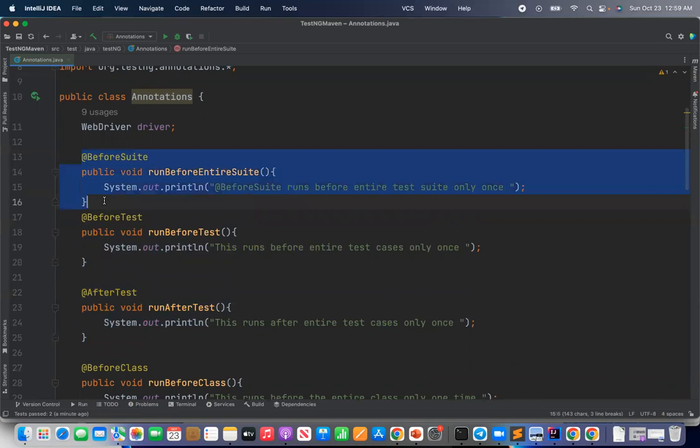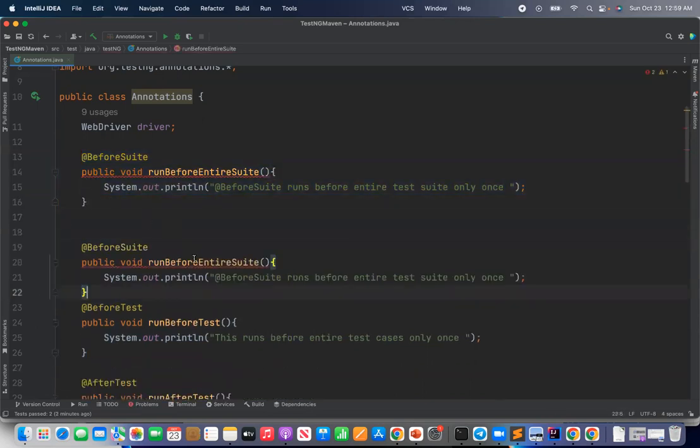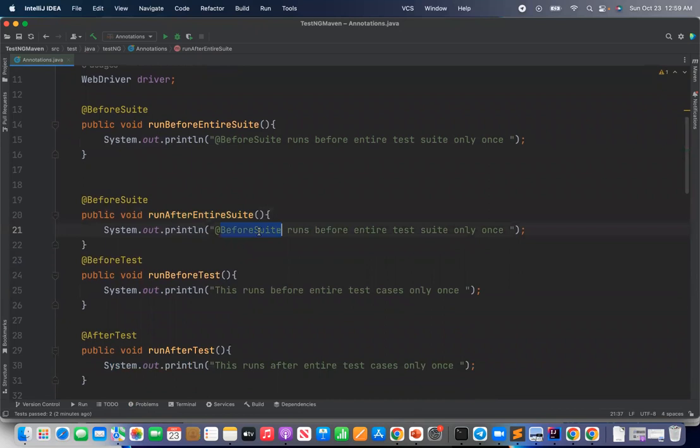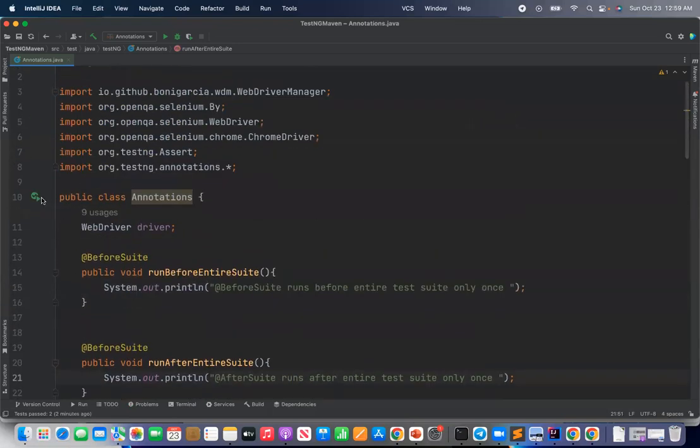And let me actually copy that, just to save some time, paste it, and just change that here. I can say that after suite runs after the entire test suite only once. All right, so let's run this as well.